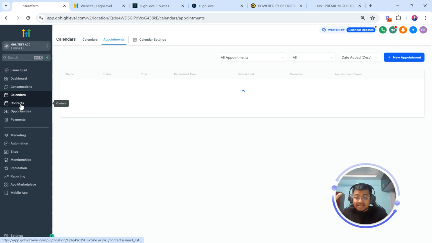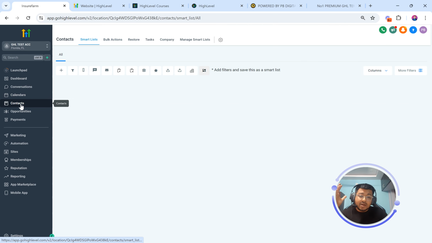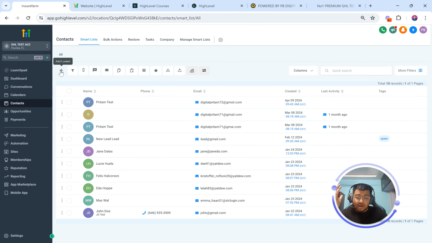Now we are going to see the contact section, which is again pretty interesting because this is where you have all of the contacts. You can see these are a bunch of contacts and you have multiple filtering options. Not just that, I'm also going to show you how you can create a contact.